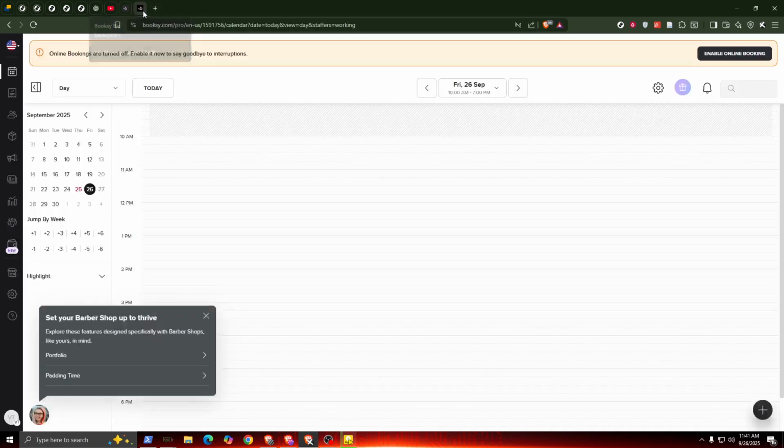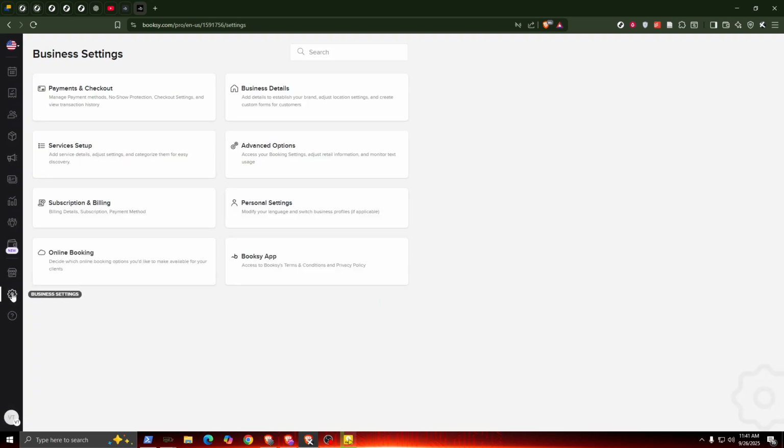After logging in, it's time to navigate to the business settings. These can be found on the lower left corner of the sidebar. Once there, you want to go ahead and click directly on business settings. This is where you'll manage and organize different aspects of your barber business on Booksy.